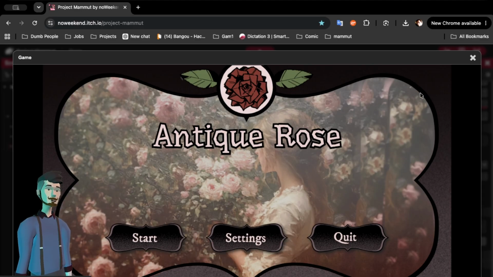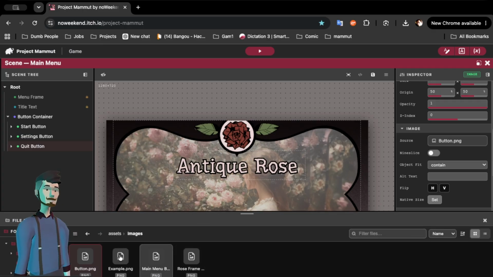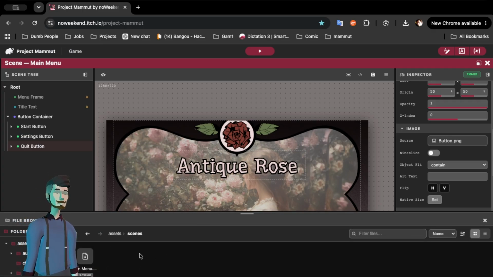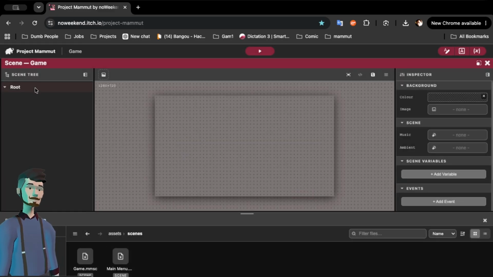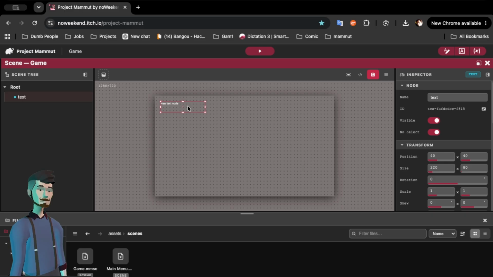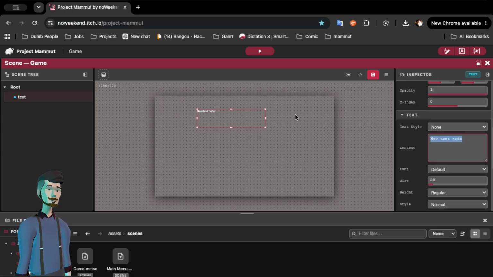So let's set up start. Now start, what this should be doing is unloading the scene and loading in a new scene. And we don't actually have a new scene yet to load in. So let's quickly make one. Let's go to our scenes folder, create scene game. Nice and simple. And just like before, we're going to put in a text object, game.